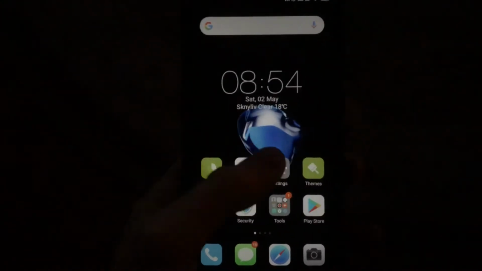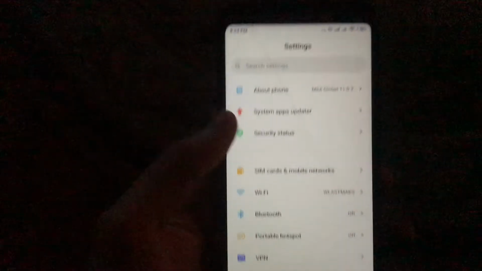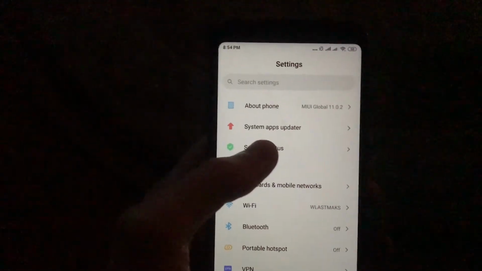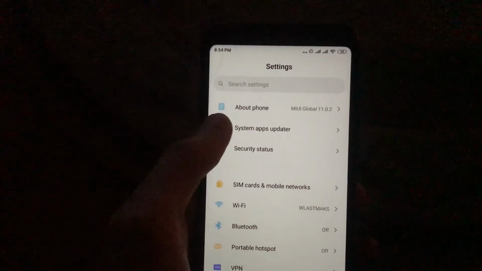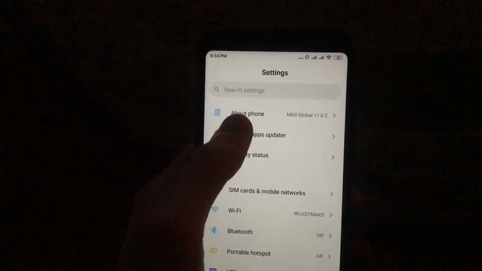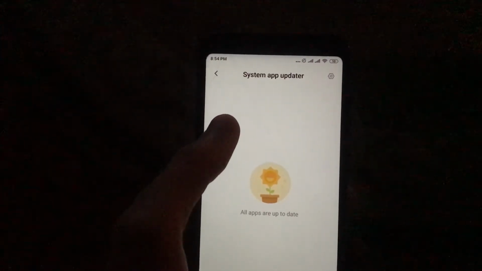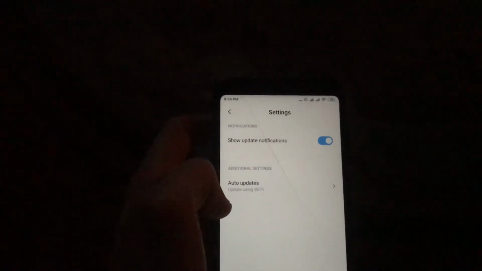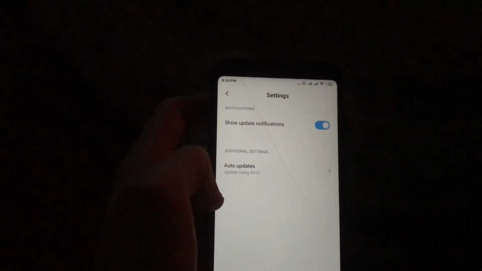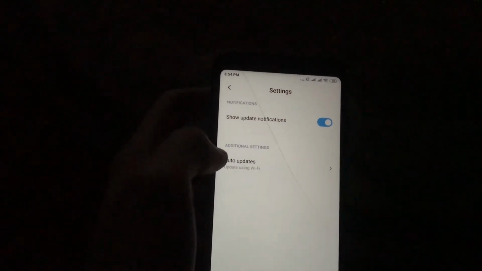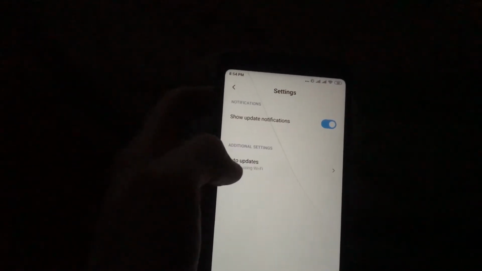So for doing this you just need to go to settings, and in settings you will find system apps updater. So just click here and just click on the settings, and here you can see in additional settings auto update.